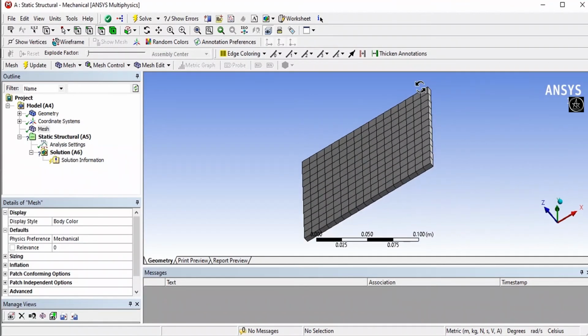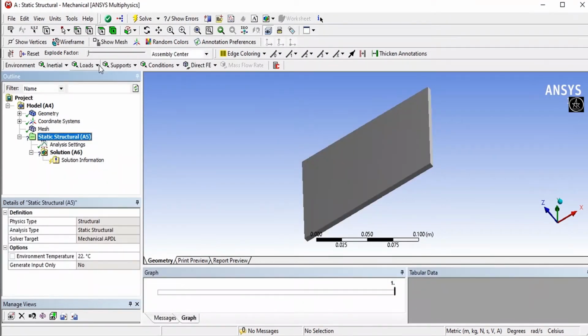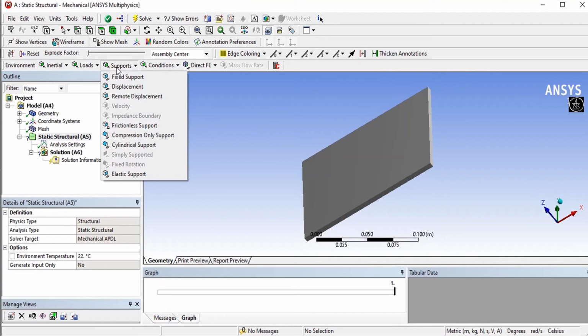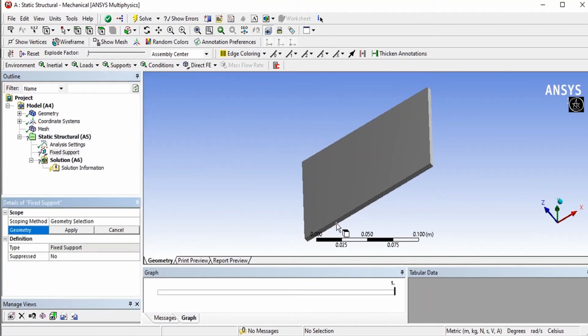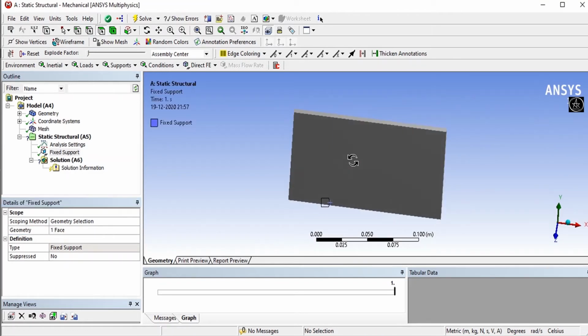So tilt the plate, and select static structural, and here there are supports. The first option, fixed support, is there. Click on this face and apply. So this end is fixed now, this face is fixed, and I am going to apply the loads on the upper surface. Upper face I am going to apply the loads.